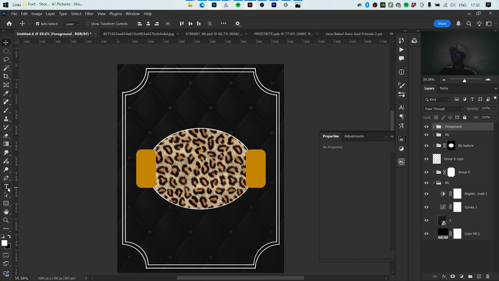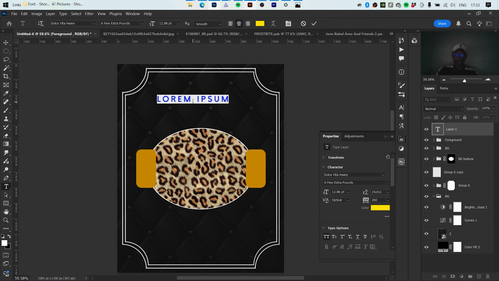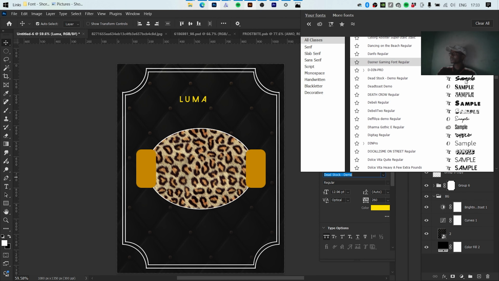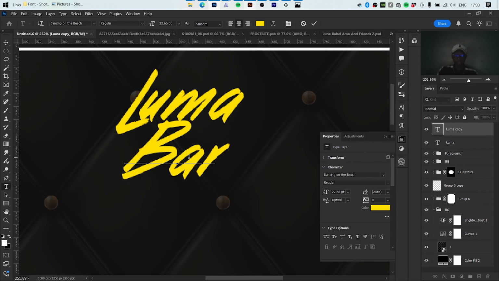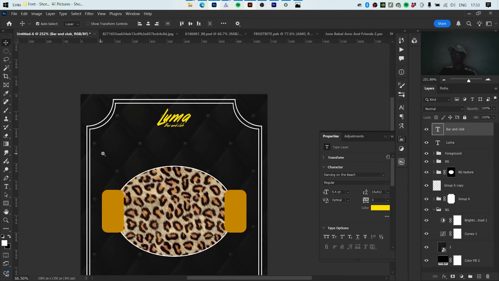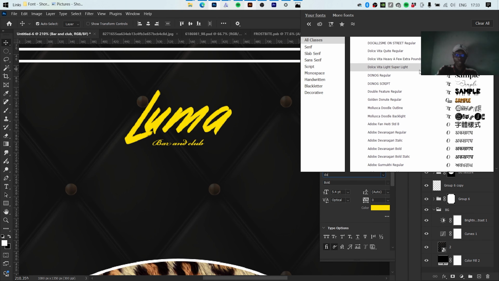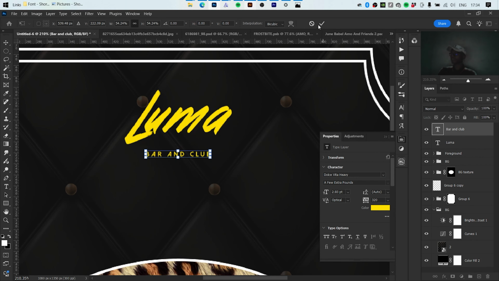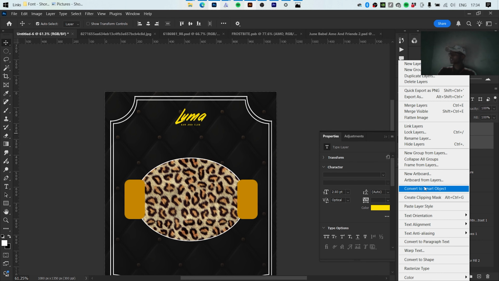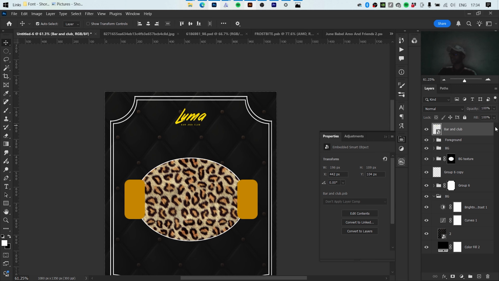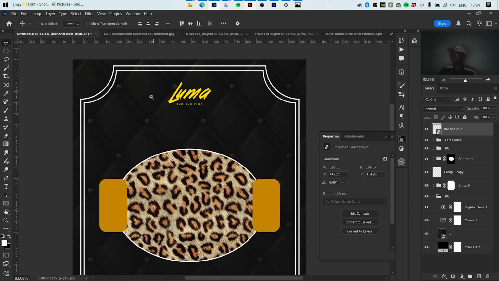Let's add the logo. We don't have the logo, so let's just make something on our own. We're going to call it Luma and then just change the font to something that looks like a logo, maybe this. Let's just reduce this. And then we should have something like that. And then let's just add these into smart objects so we don't disturb it so much. Let's leave it like that.